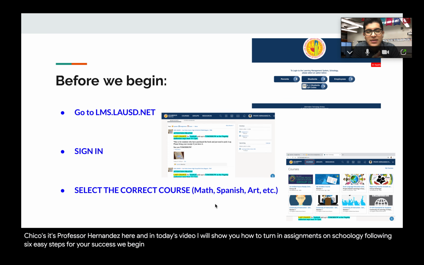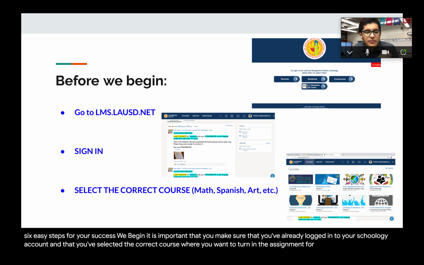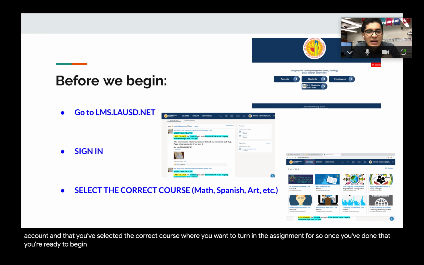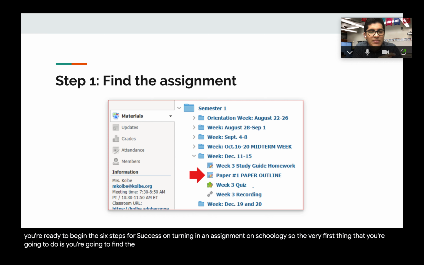Before we begin, it is important that you make sure that you've already logged into your Schoology account and that you've selected the correct course where you want to turn in the assignment. Once you've done that, you're ready to begin the 6 steps for success on turning in an assignment on Schoology. The very first thing that you're going to do is find the assignment.